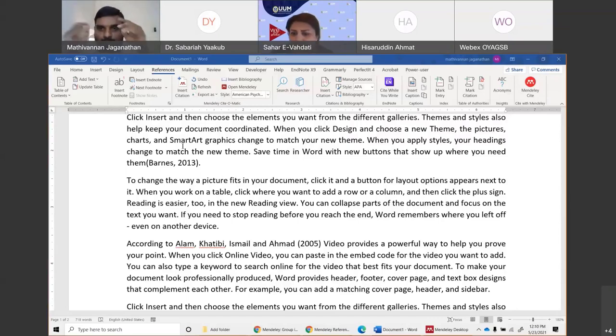The moment you look at the reference, you already know. For example, the common mistake is the title. Sometimes the reference is without the volume, without the page number, or the article name is not complete. The moment you look at that, it is wrongly cited.